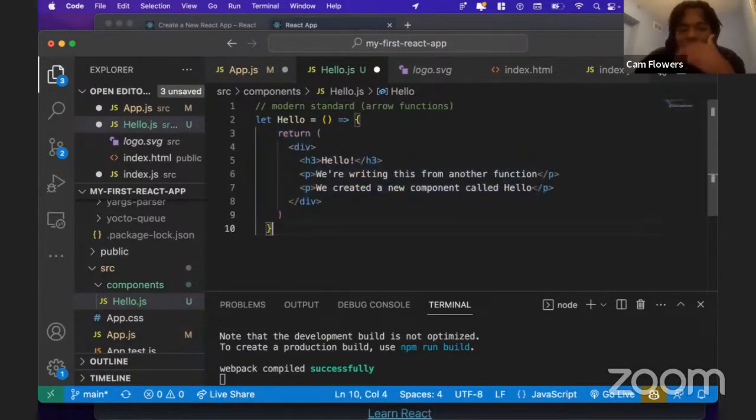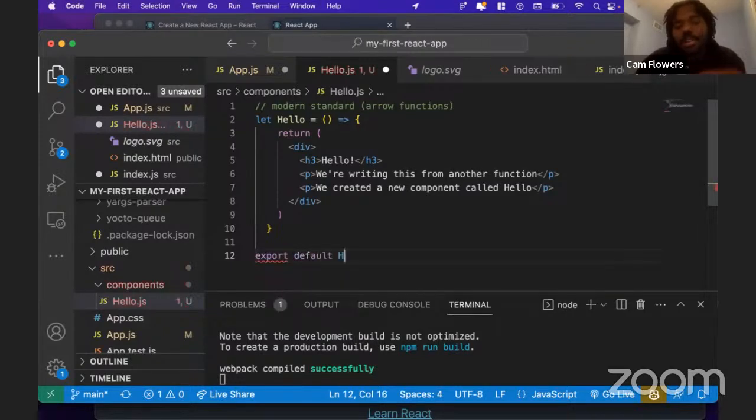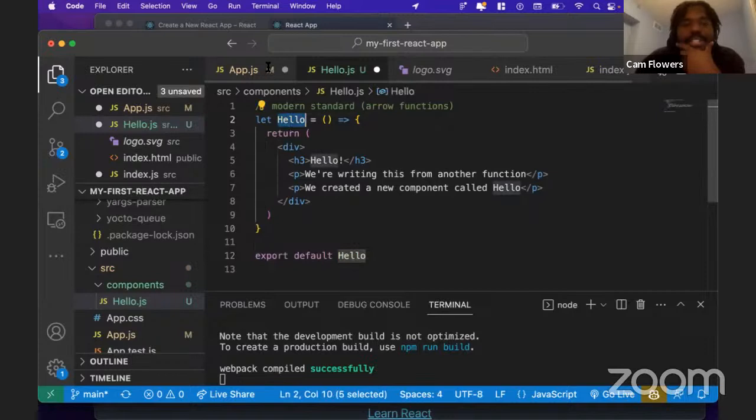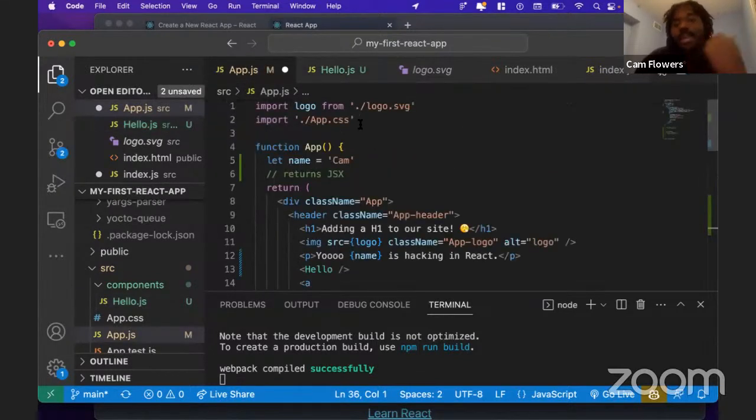The only thing I have to do now to make sure that this can be called from that other file is to export it, right? So I could say export default Hello. So this will basically say export this as data that can be imported in another file.